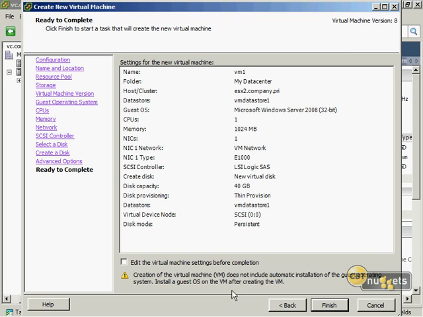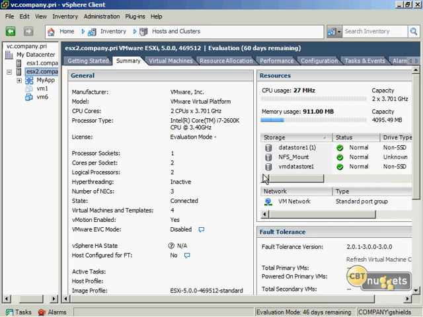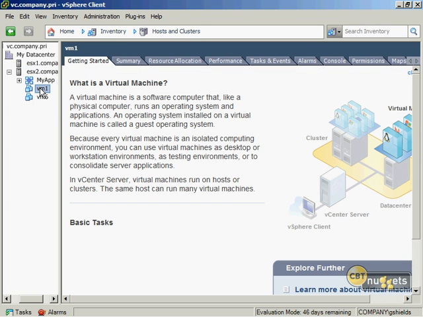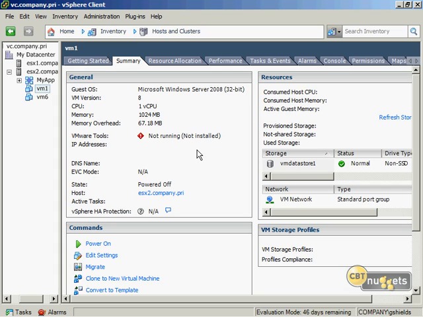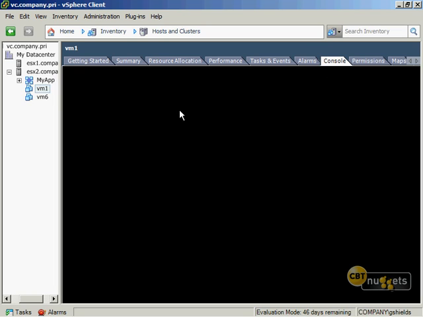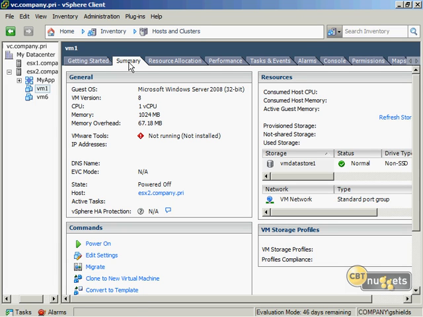Choose Next, and choose Finish to complete the build of the virtual machine. And you'll see there I am. VM1 has now been created. If I take a look at the Summary tab, it looks relatively similar to VM6. My console is going to show black here because I haven't actually powered on this virtual machine. And I'm not going to power it on because you've seen what that looks like at this point.